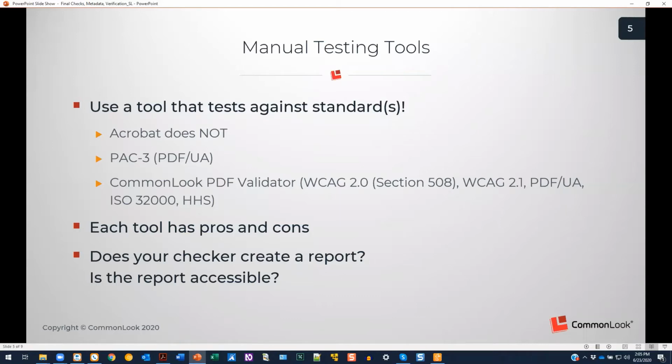Of course, you want to keep in mind that every tool has its pros and cons. As I mentioned, Acrobat and PAC3 do not prompt you to test some of the things that require manual verification. So you would need to be aware of that and remember to check those things on your own. And also, of course, every tool is going to have a learning curve, right? So you're going to have to take time to get to know the tool and how it works, what it's showing you, what it does or doesn't test, for example, and so on.